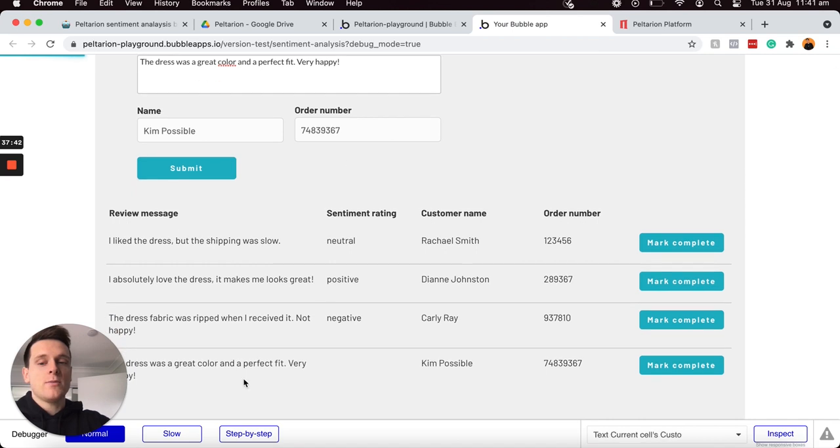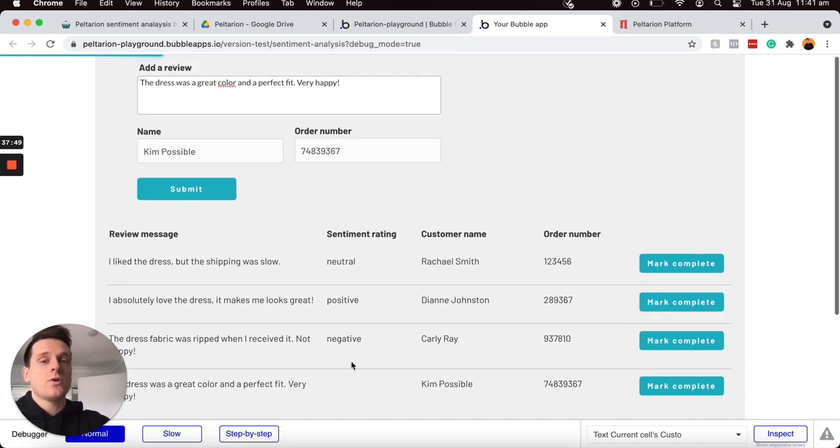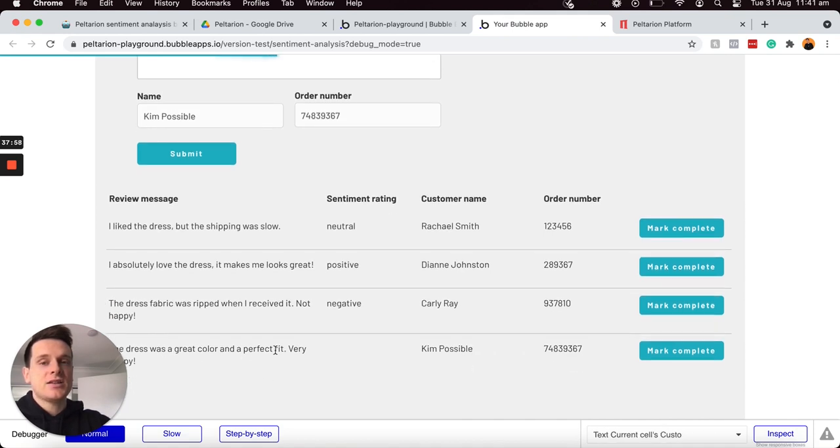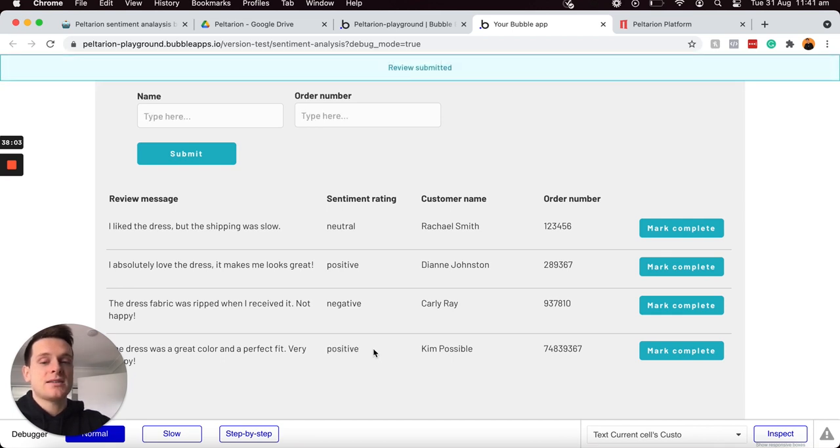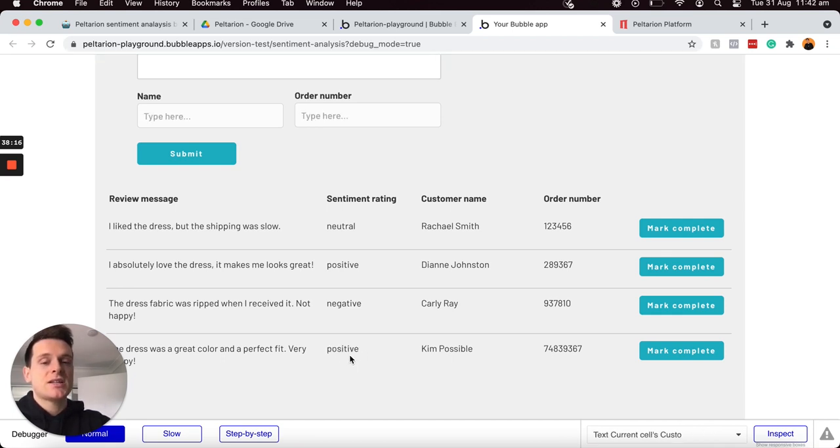You'll see that it automatically adds that entry into our database. And at this point in time, it doesn't have a sentiment rating, which of course is because it's sending this review through to our Peltarion model, and it's parsing the text that was added into this review. And from there, it will of course return a sentiment rating, which you'll now see has just appeared. So you can see that the sentiment rating for this review is positive.